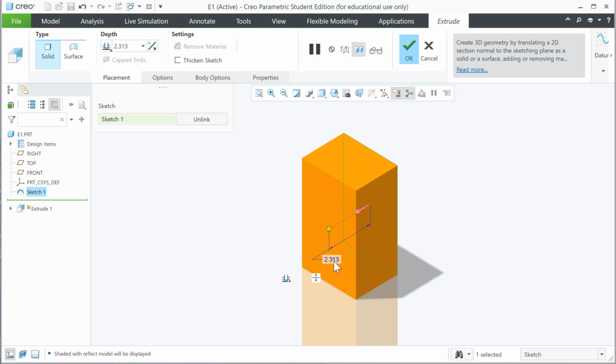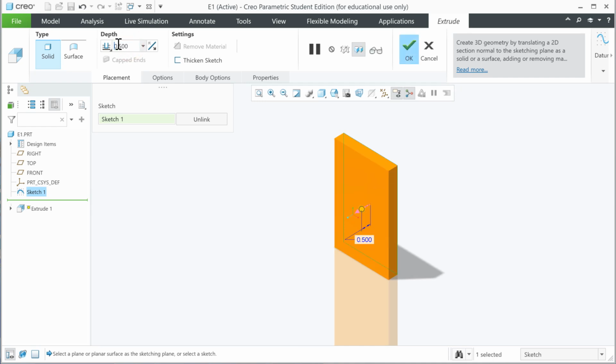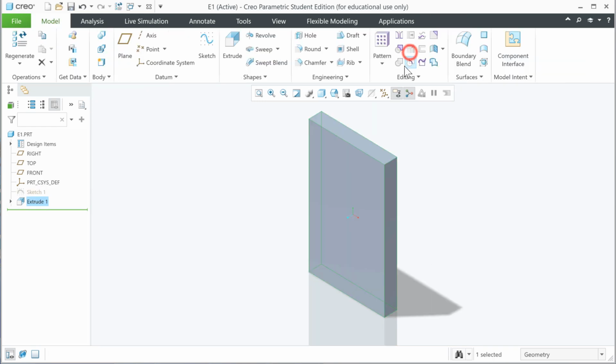Since we have this, you can also double-click on this dimension and change it, or you could change it up here. This gives you more options. So we actually just want it to be 0.5. So type in 0.5 and hit enter, which is a half inch, and hit the green check.